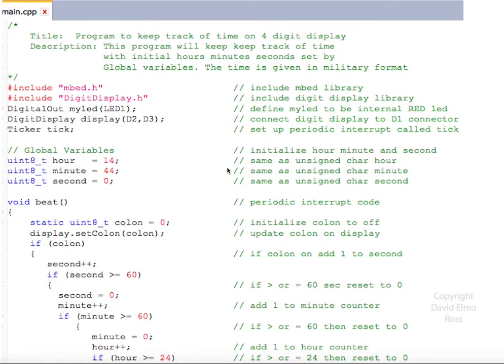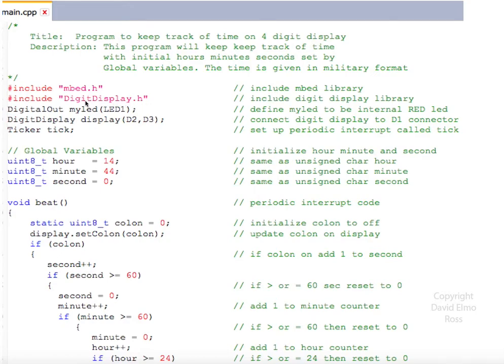Let's see if we can understand how this program puts time on our 4-digit display. As before, we've always had embed.h, but now we have digitdisplay.h, which we have to include every time we use our 4-digit display. Now myLED is part of the digital class and it's associated with the red LED. Display is part of the digit display class, which means that display is associated with the D1 connector on our Grove Shield, which has pins D2 and D3.